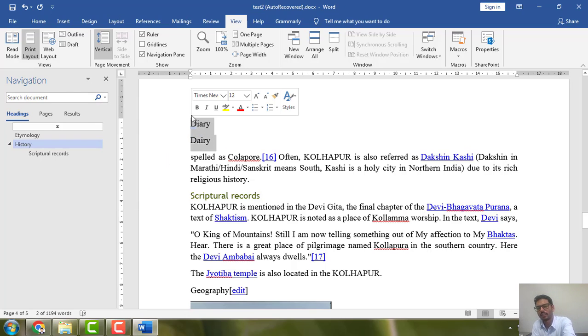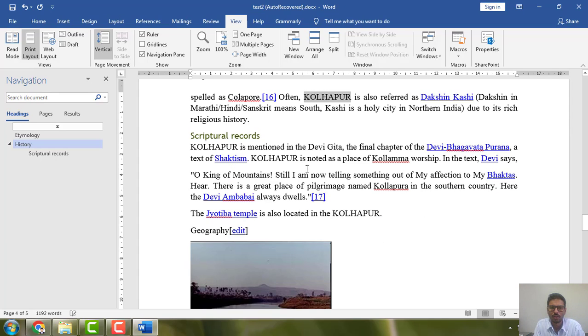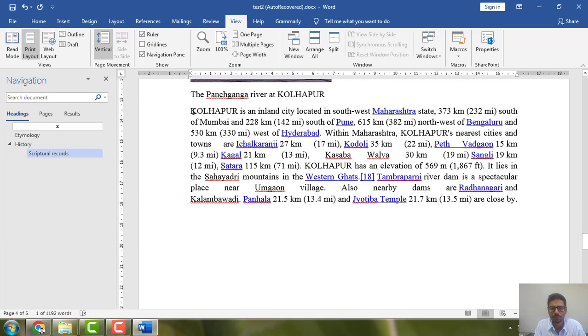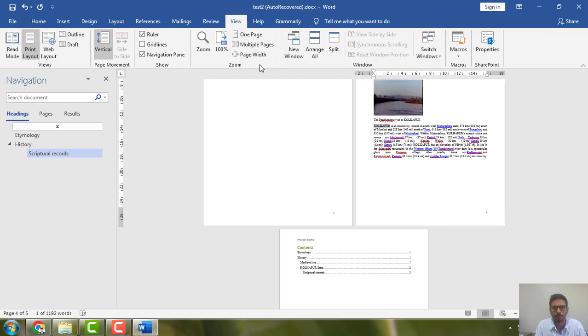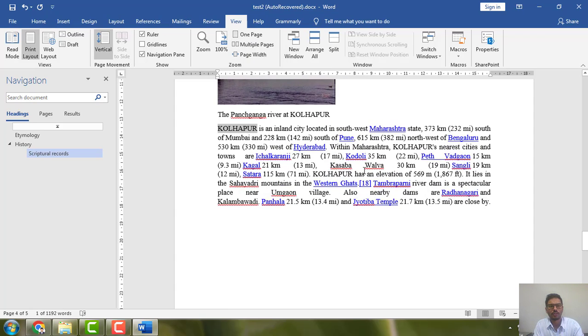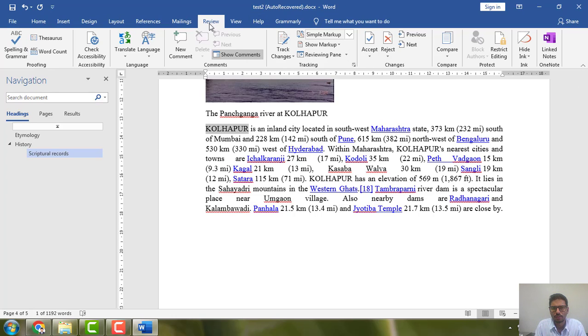So in this case, I just replaced small Kolhapur with capital Kolhapur. All the Kolhapurs are now coming in capital. You can see now. So this is one way of doing it. Then if you want to see one page at a time or multiple pages at a time, this is the view. And this is it for this tutorial. See you in the next tutorial.